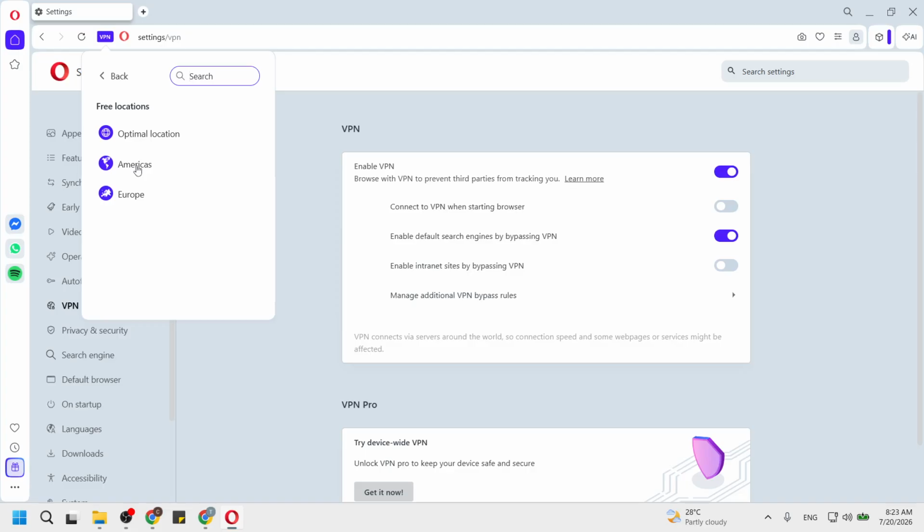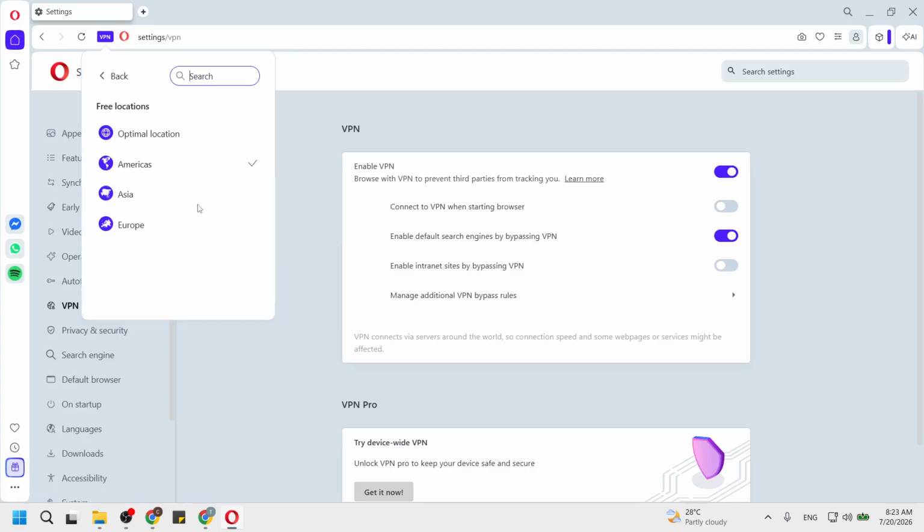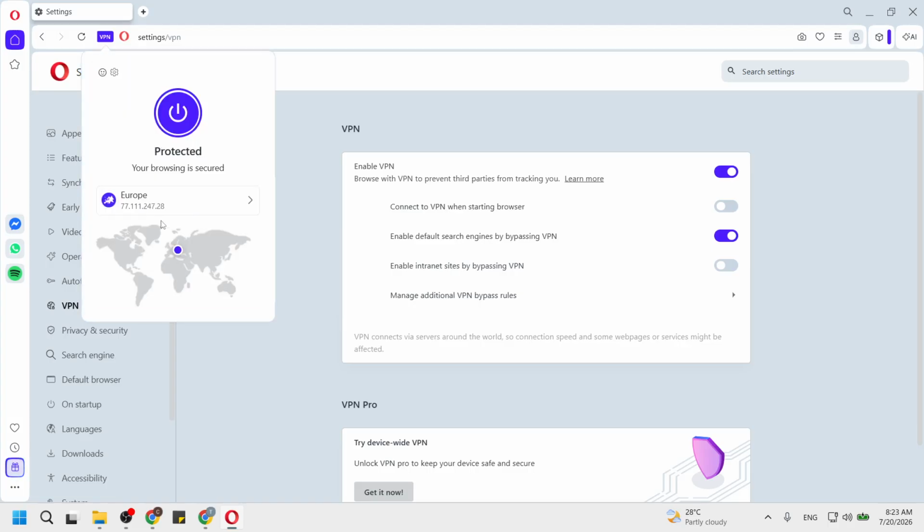This flexibility is key because it allows you to access content and services available in different regions. After you select your preferred location, the browser will automatically connect to a server in that region. You will notice that the VPN icon may change to indicate a successful connection. This visual confirmation is reassuring because it lets you know that your online activity is now being routed through the chosen location. You are now ready to browse as if you were in that specific area.